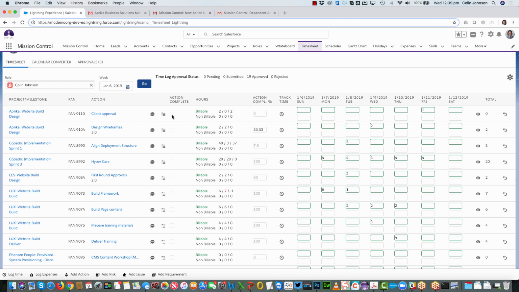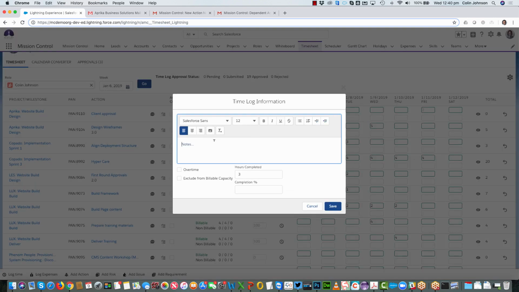We can mark the action off as complete, and we can see both billable and non-billable time that is scheduled, completed, and remaining. And then we can log time across each day of the week, entering notes as well. So there's the 2 hours that we just logged from the whiteboard. Now, if we want to add more time to that, we could say, well, we've done another 3 hours, so we're going to change that to 5. We're also going to double click into that to log some notes.